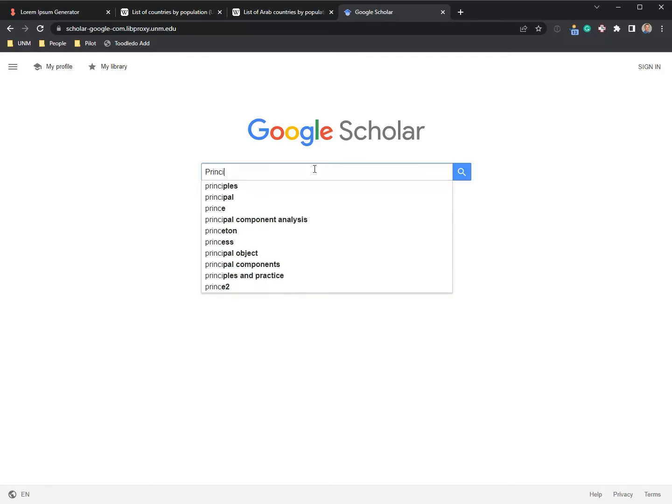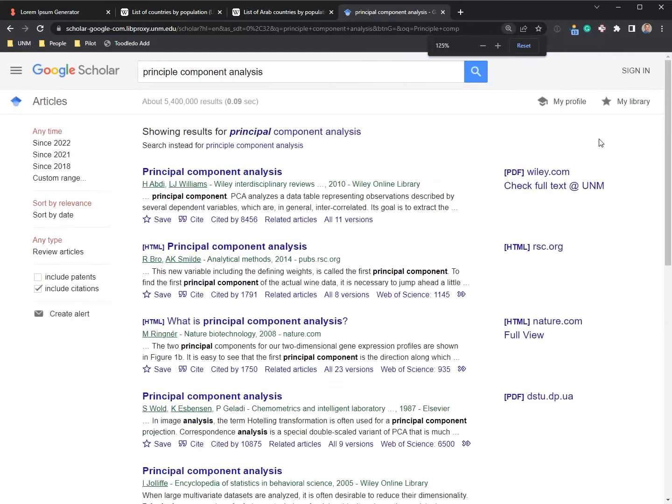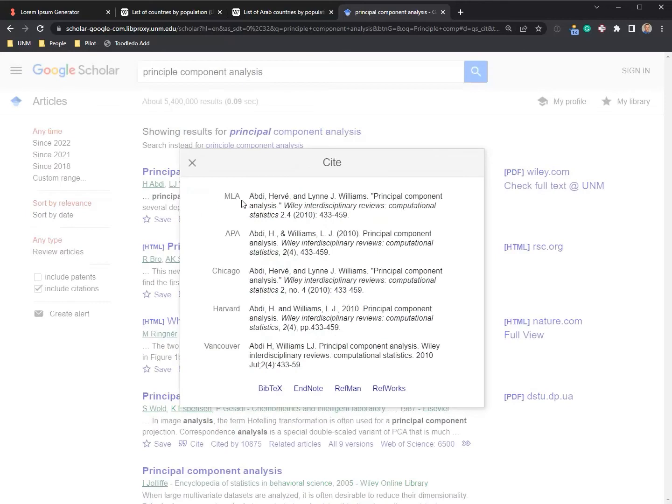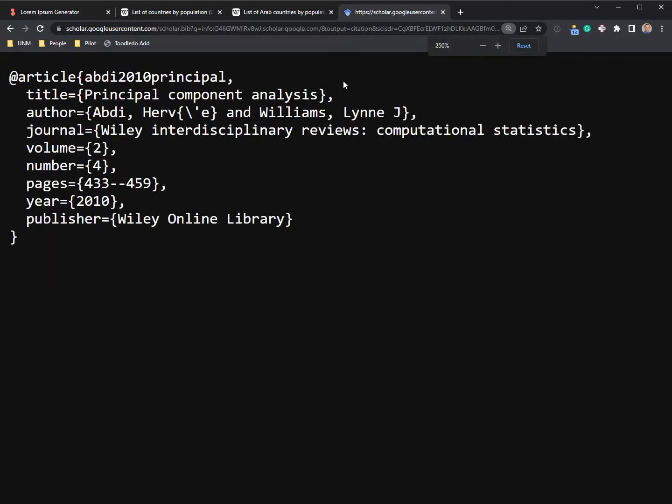Let's search for something fun. Okay, principal component analysis. That's as fun as it gets. All right, so we're searching through citations. We find the article that we want. We go down to Cite, and there's going to be several options, and one of the options is BibTeX. BibTeX is a bibliography formatting style for LaTeX, which is a markup language, and everything you write in text in LaTeX uses codes to determine its formatting. So this is the bibliography format in BibTeX.